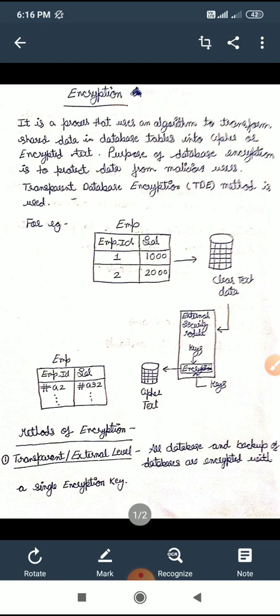The purpose of database encryption is to protect data from malicious users. The transparent database encryption method is used here for the encryption. So basically, in cryptography, encryption is the process of encoding information. This process converts the original representation of the information, known as the plain text, into an alternative form known as ciphertext. The original text is known as the plain text and the encrypted text is known as the ciphertext.